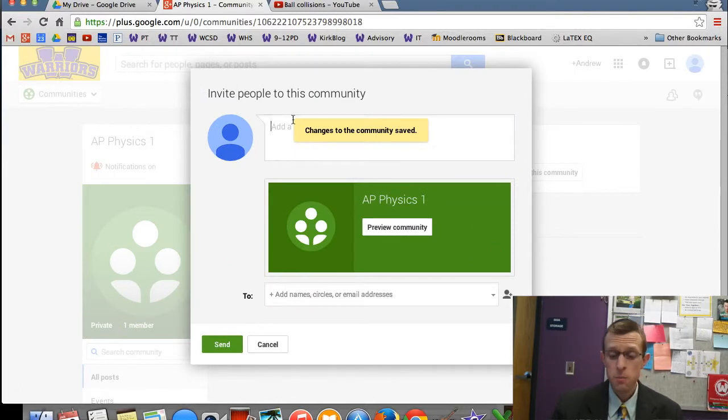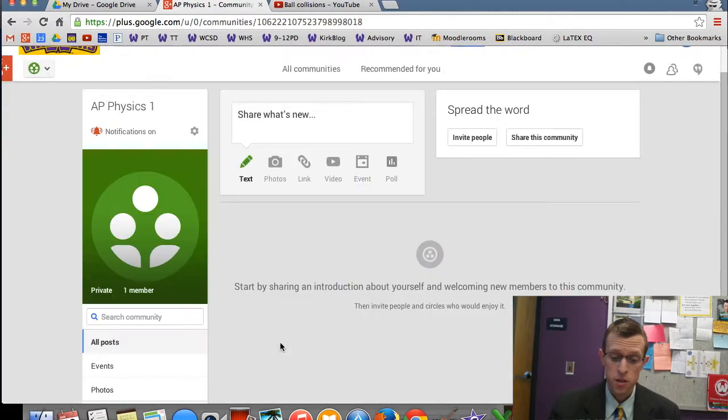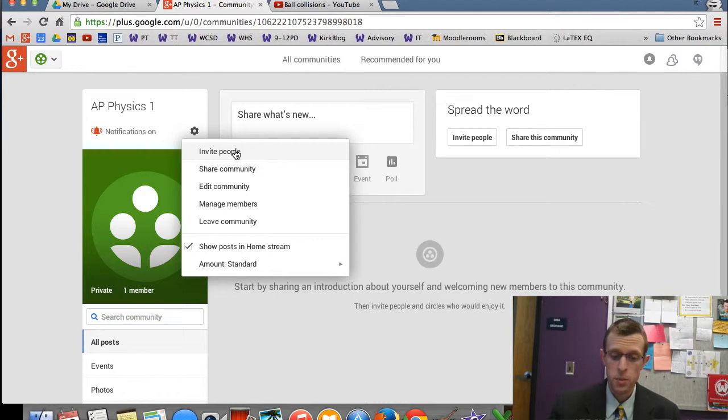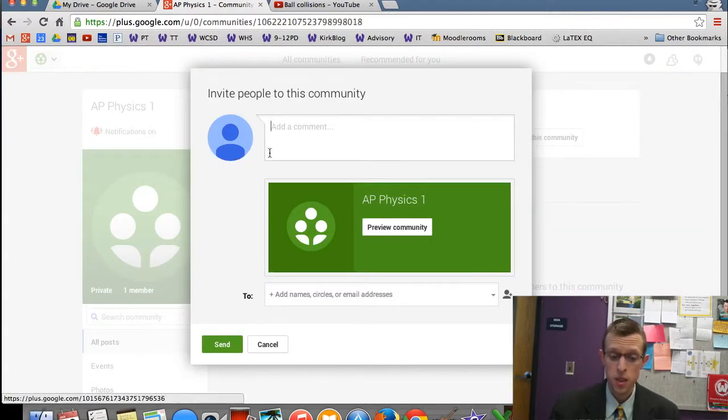Now you can invite people to your community right away. You can do that at any time. So I'm actually going to close this to show you how to invite people to your community whenever you're ready for that. So I'll hit cancel. Now in order to invite people, there's a link here. If that doesn't show up, you can also go to the little gear here. That'll be all your settings for your community, and invite people is the first thing up on the list.